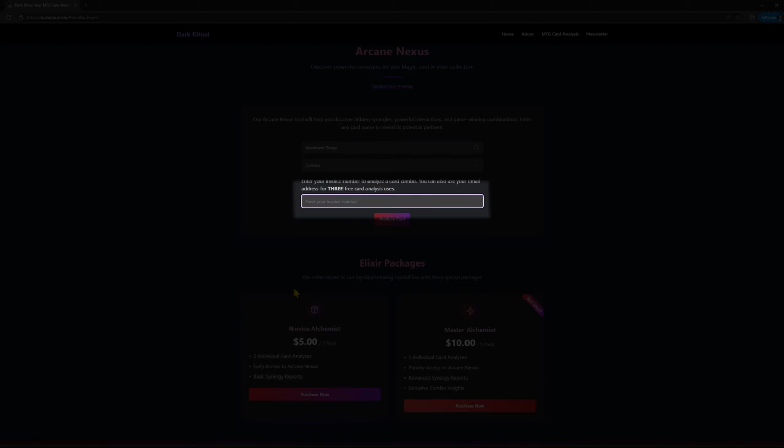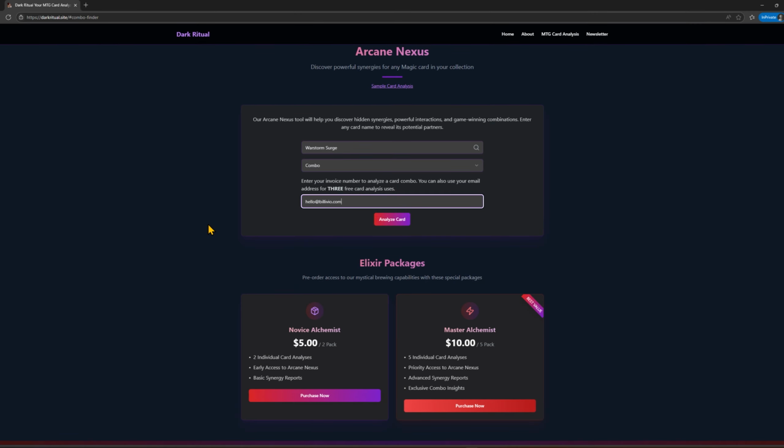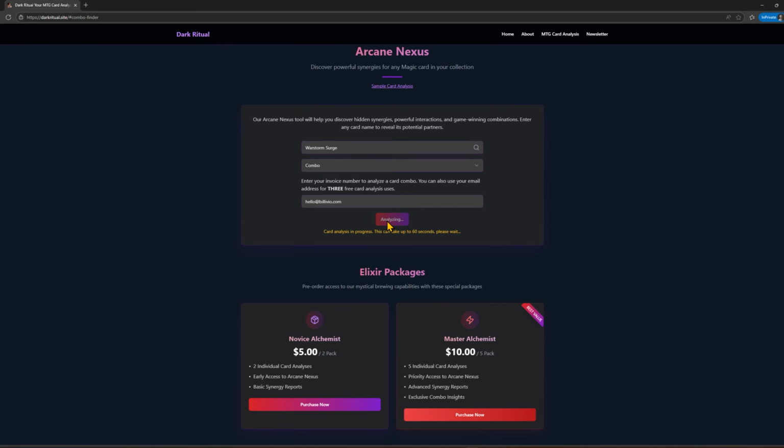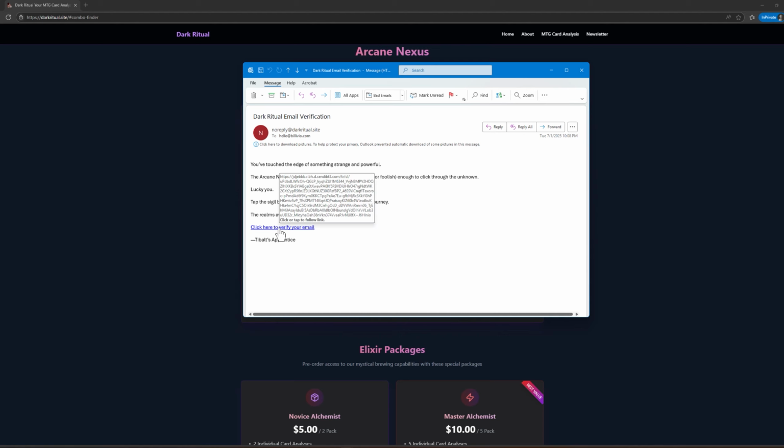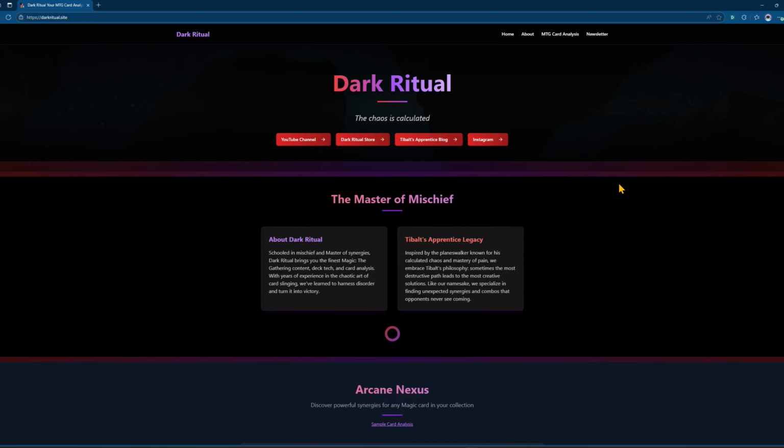If you're not ready to buy a package, you can try the tool for free by entering your email address. Billivio handles this part too. It sends a verification email to make sure the address is real. Once the link in the email is clicked, the email address gets verified. Now the email address, instead of an invoice number, can be used to access the tool.